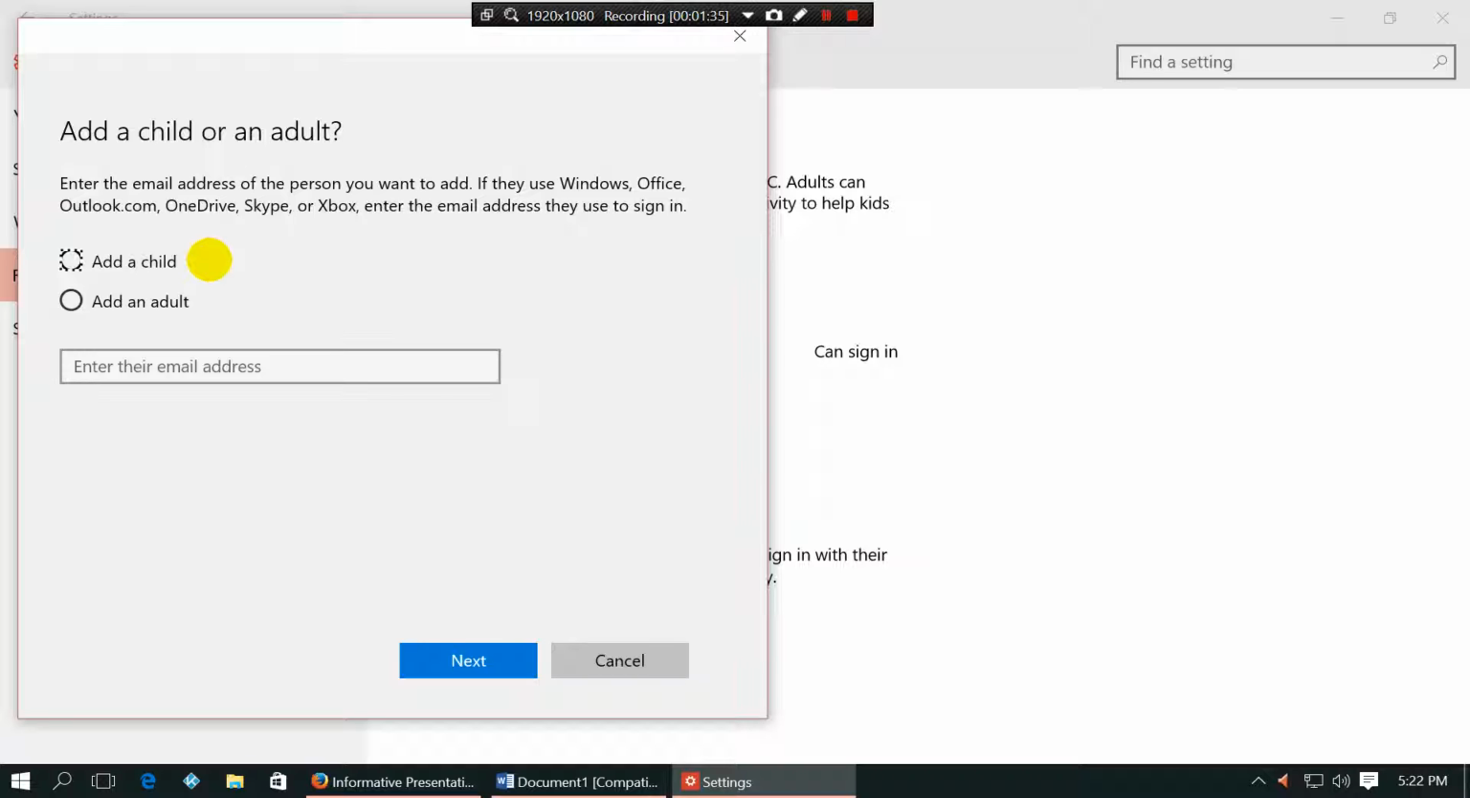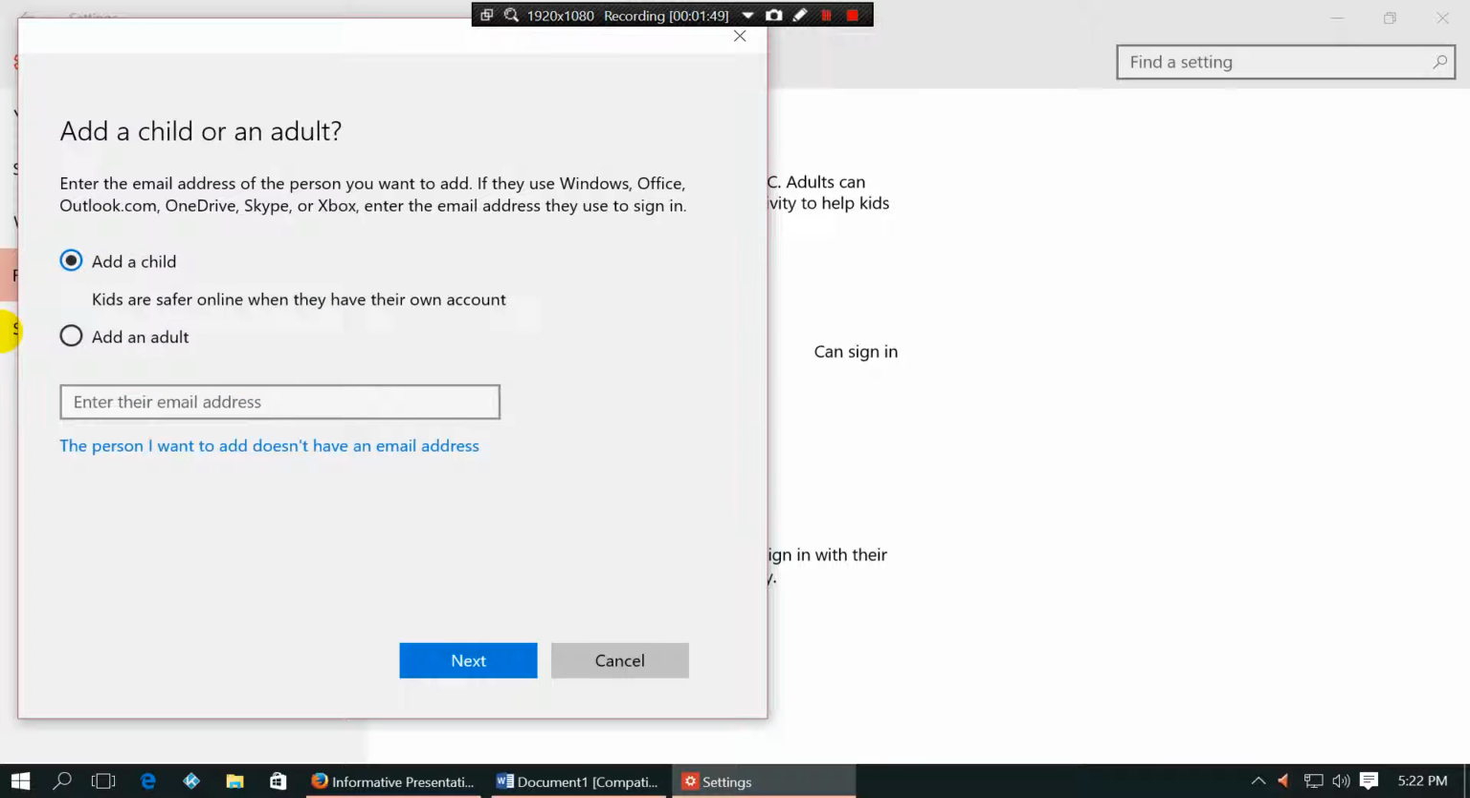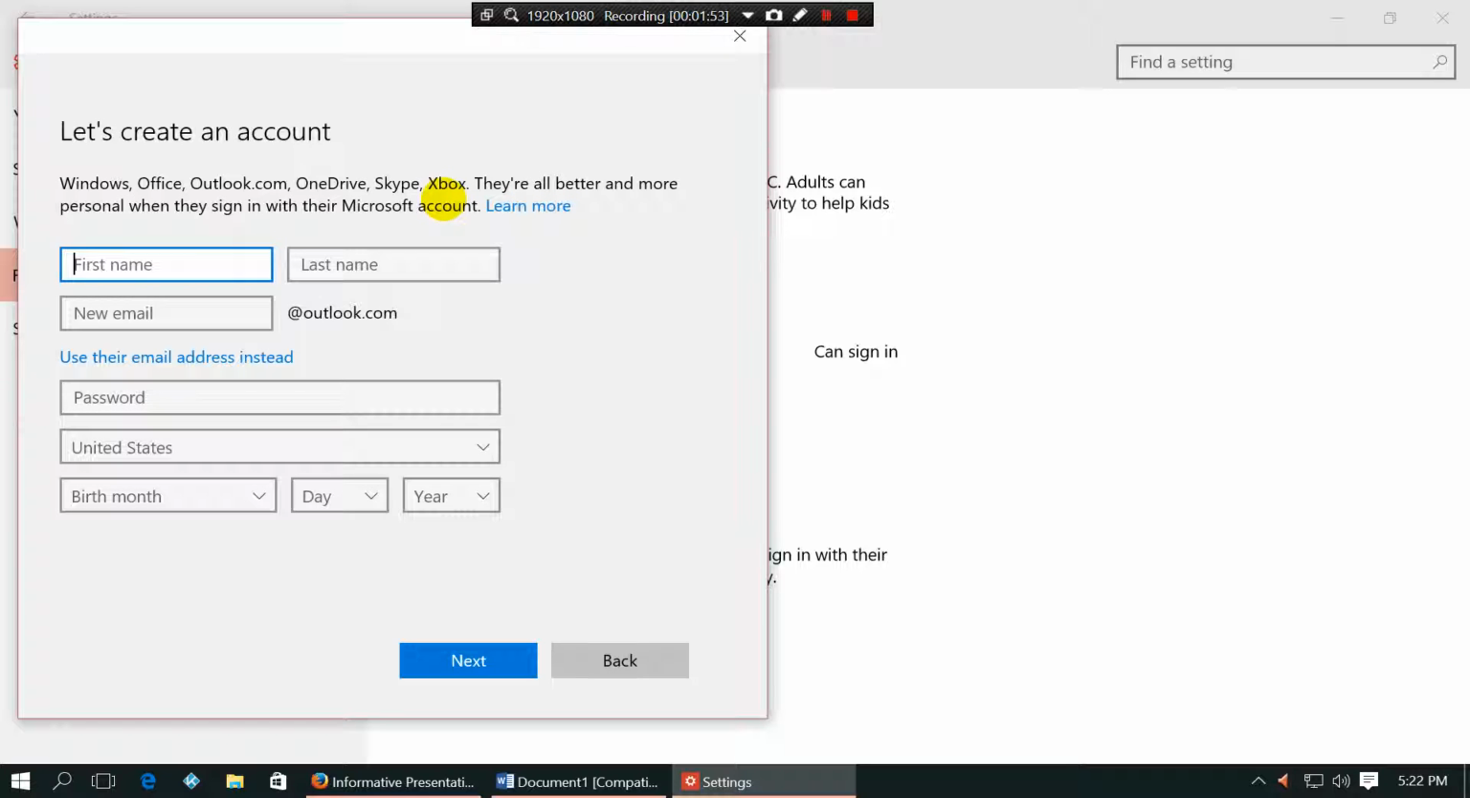So you want to make sure when you're setting this up that you do set it up correctly. You don't want to use fictitious stuff. But for this, I'm actually going to use some fictitious stuff. I'm going to add a child here. Okay, we're going to use the email that they already have.